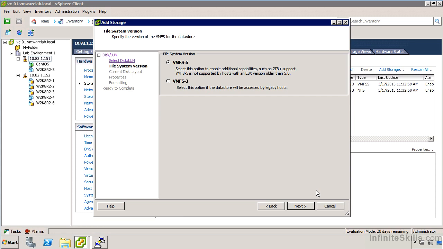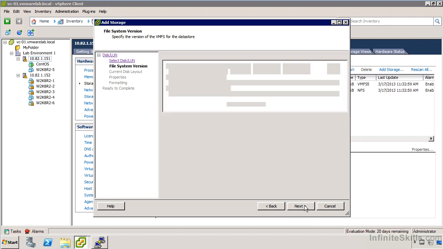In VMFS 5, the block size is always 1 megabyte, and there's also other optimizations for things like storing small files, VMX files, for example, so that they don't take a whole block, and we have options for sub-block allocation and so on. So VMFS 5 is quite a bit easier. If you already had an environment, or data stores anyway, that were formatted as VMFS 3 and you need to upgrade them, that's also possible. So I'm just going to leave it at VMFS 5 and click Next.